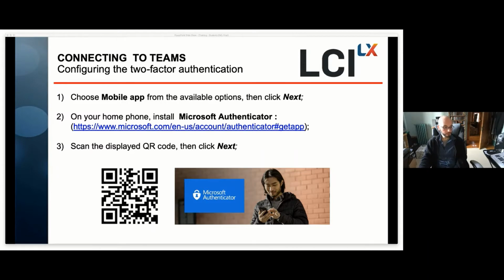You can scan the code that shows up on your screen. You click next. What that does is that the app you're going to install on your phone will link up to your Microsoft Teams account. So it's going to say not only does this person have that email and that password, but they also have that phone. So it's kind of a double way of making sure it's you.